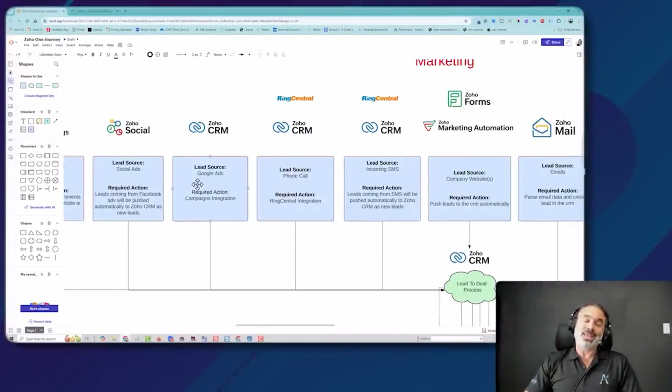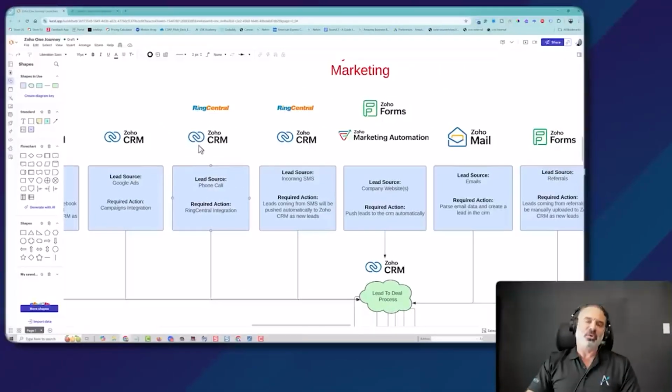So there is the native free integration with Google AdWords, or the one that we created, which is paid, but it's just a different level. So Google AdWords is also supported. Next, we have phone calls.